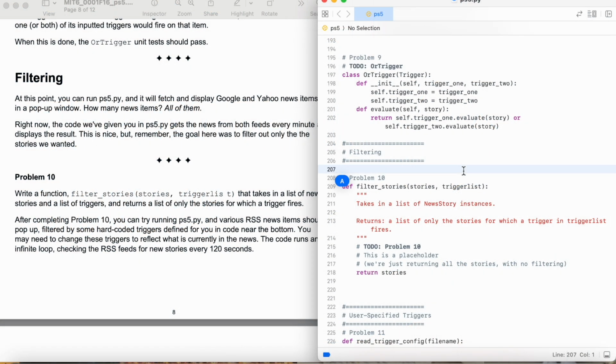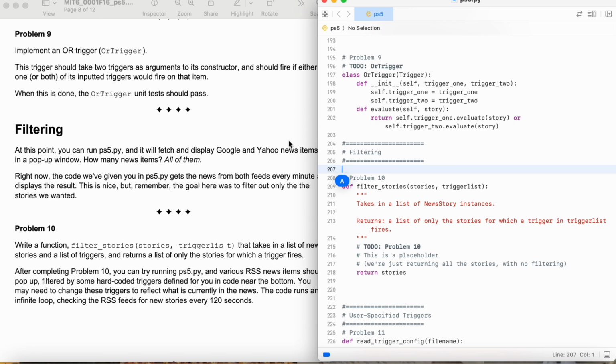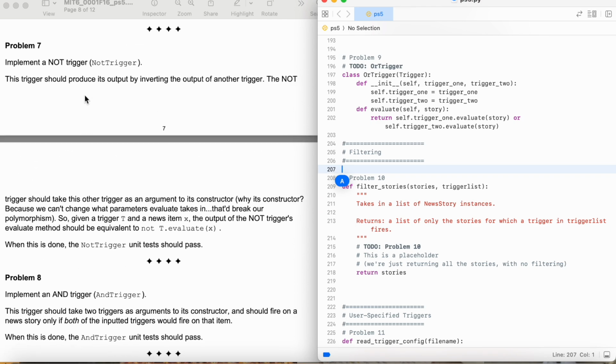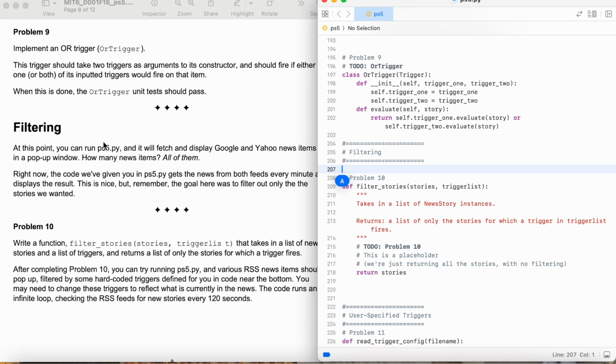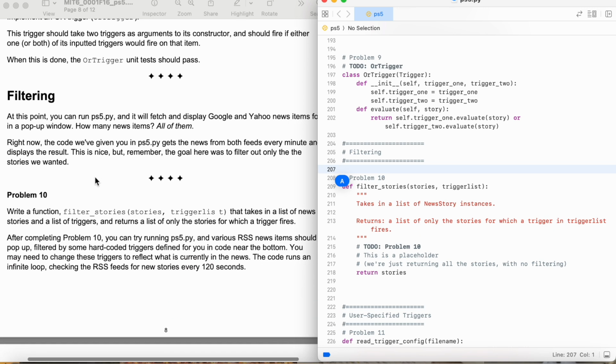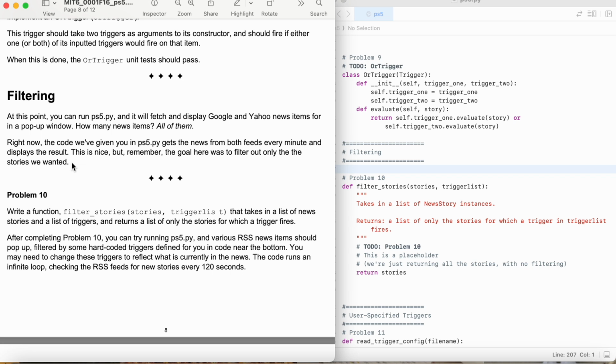Okay, so in the previous episode, we finished all the composite triggers, so the NOT and then OR trigger. And now in this episode, we're going to be doing filtering. As we can see, it says that at this point, you can run ps5.py and it will fetch and display Google and Yahoo items in a pop-up window.